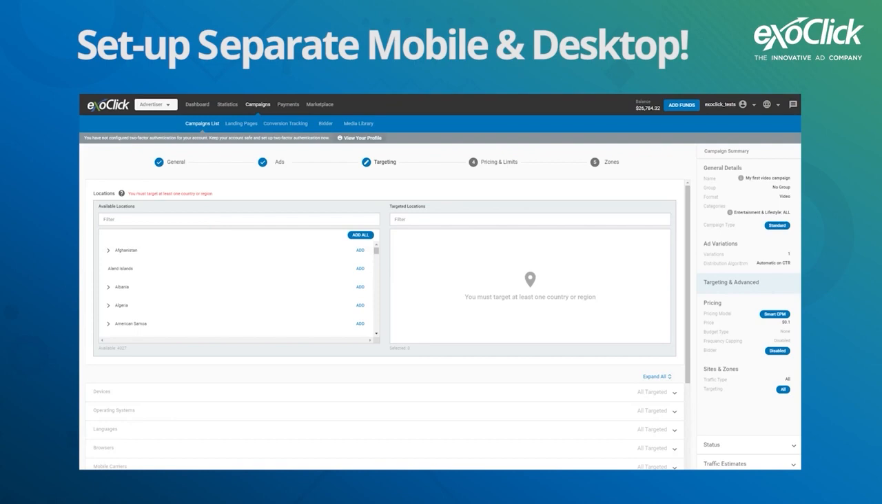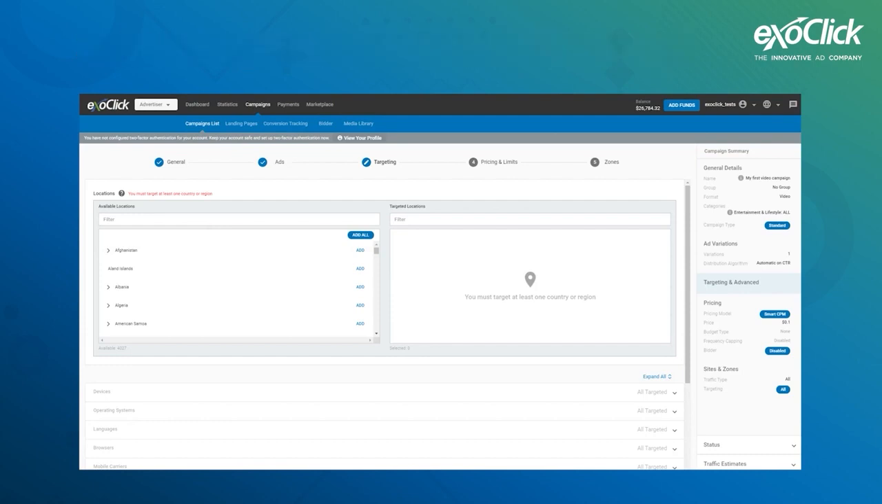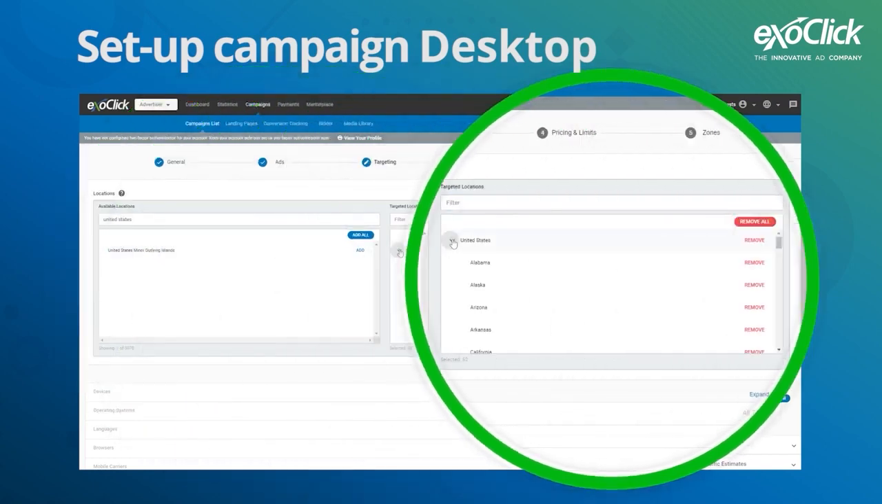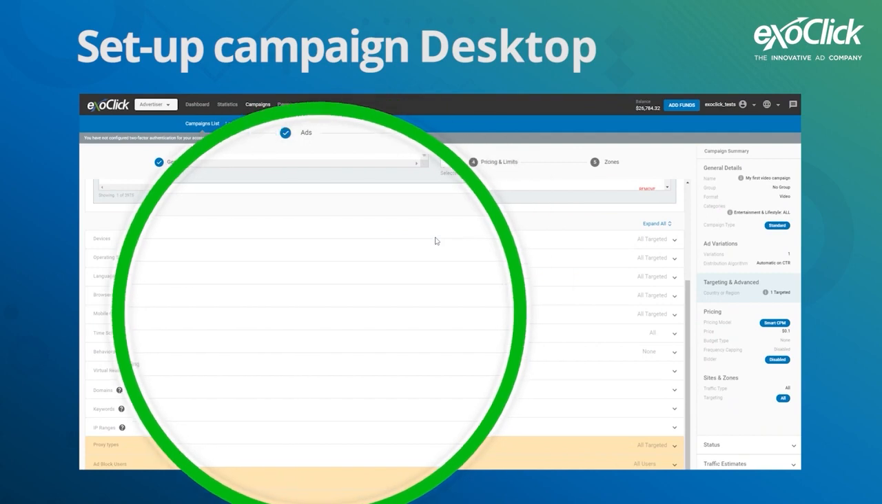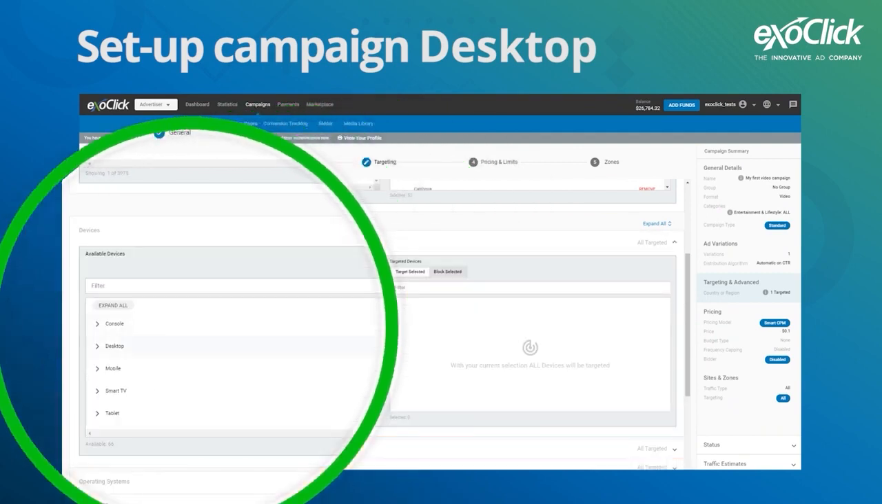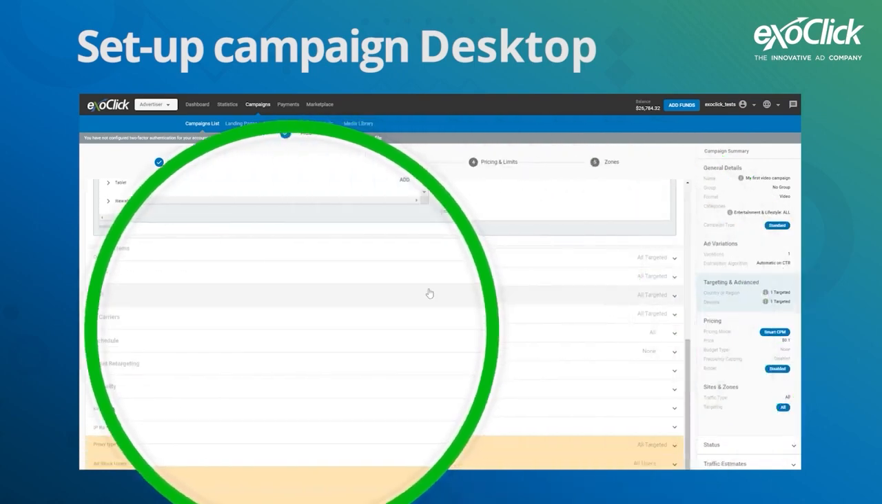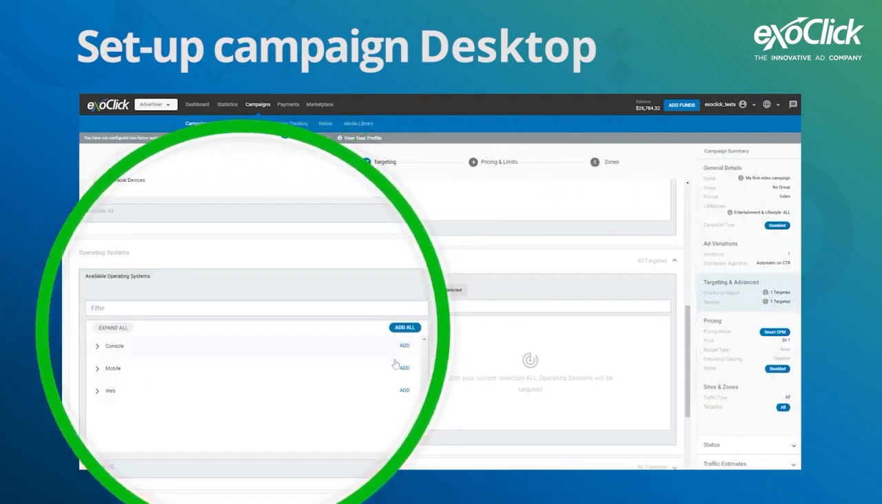Now this is a test campaign, so we need to get as much data as possible, so let's keep the targeting wide. So for desktop, first of all we choose our geo. Here we choose the United States. Devices, we select desktop. Operating system, let's select web.